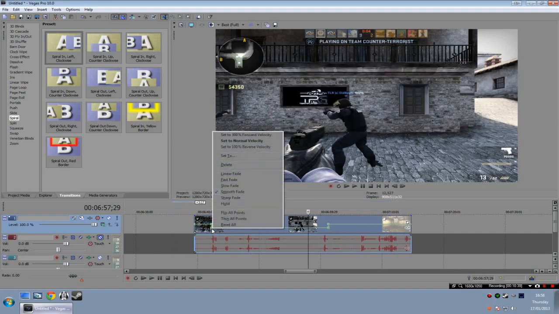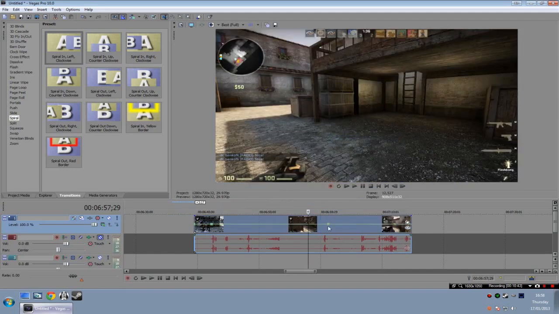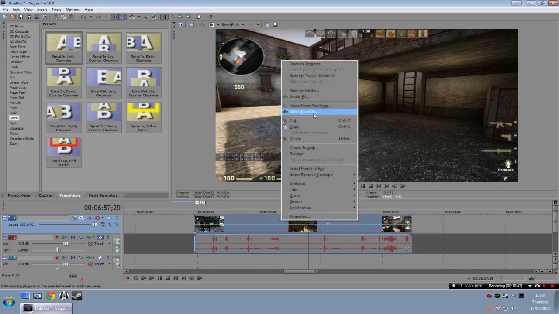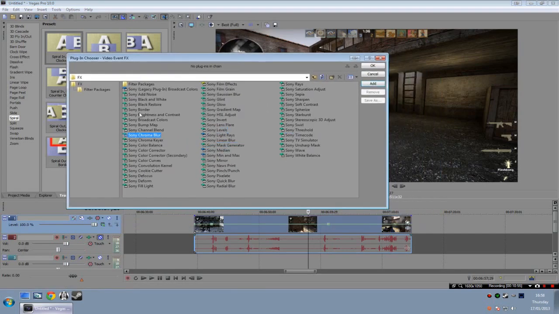Now, what we can also do is, if I just delete these, I'll set them to normal velocity. What you can also do is add effects onto your videos. If I right click on a clip and go Video Event Effects, there's plenty of effects here I can add on. These are just the default ones without any plugins, but there are extra ones that you can download and install if you want to.